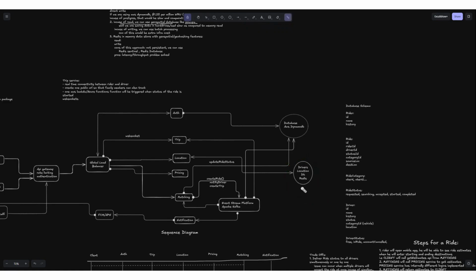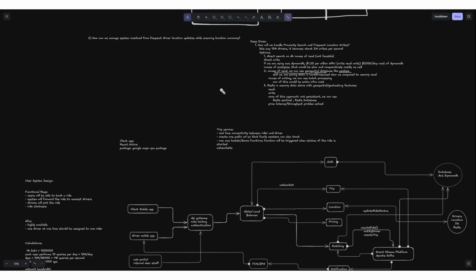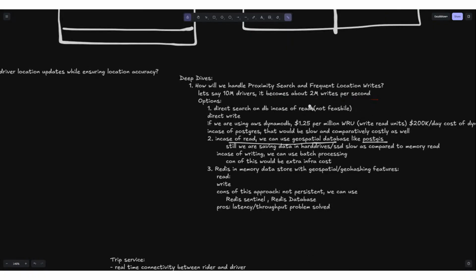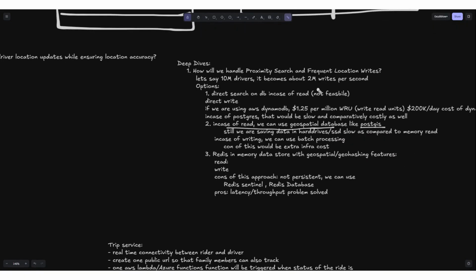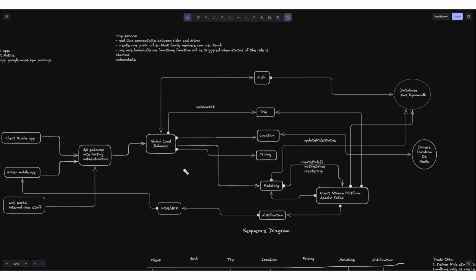and then we can also use Redis database or Redis Sentinel asynchronously to transfer the data from memory to some persistent database. But still, we are doing about 2 million writes per second. We need to optimize this further. Do we need this whole 2 million writes per second, or can we reduce it? What other options do we have?